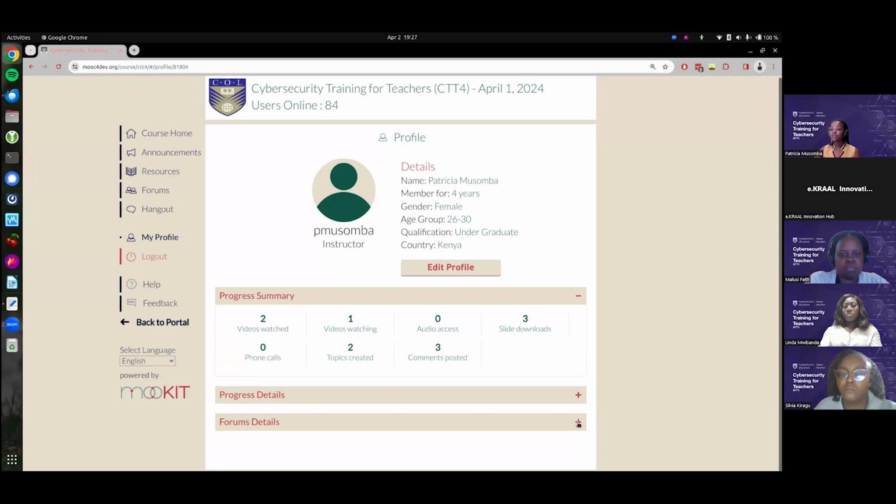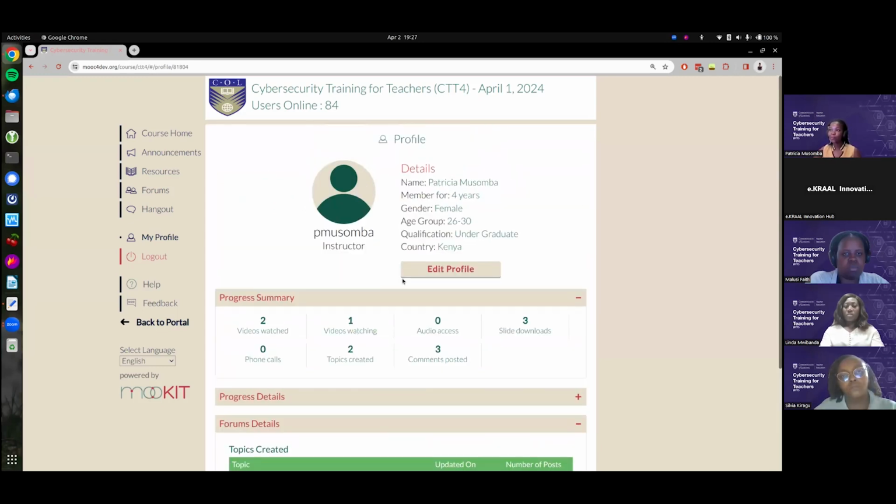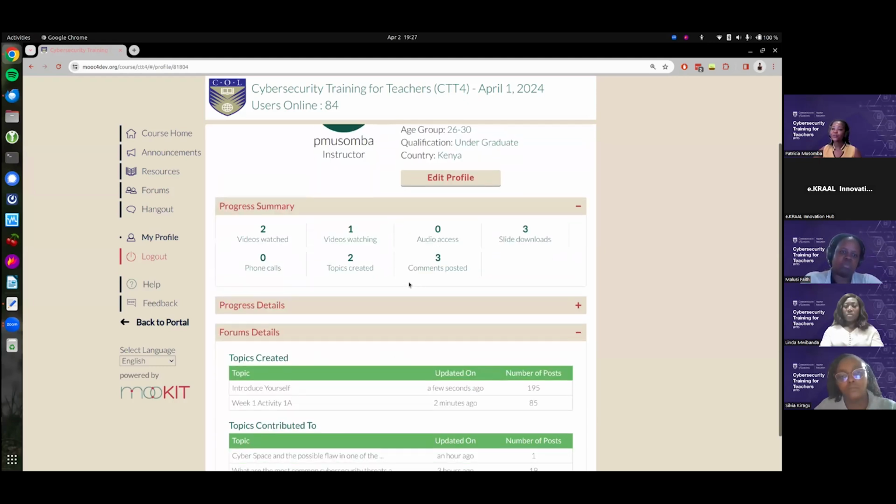You can also see the forums that you have created and what you have contributed to. For example, being an instructor, I've created the Introduce Yourself forum, and I've also created the Activity 1A. When I contribute to other forums that the participants have created, it should show here what I have contributed to specific topics. So that is what you'll see when you click on your profile.